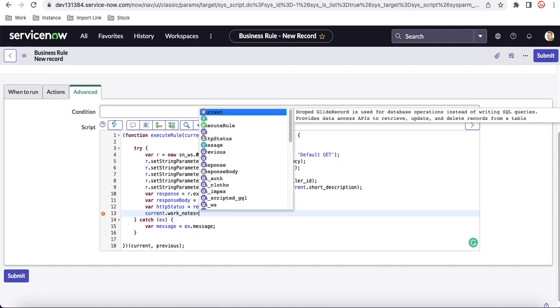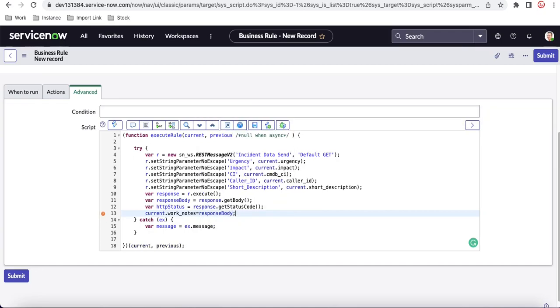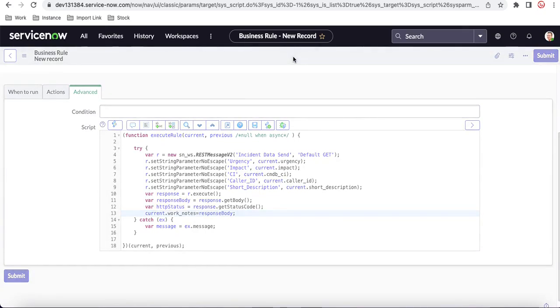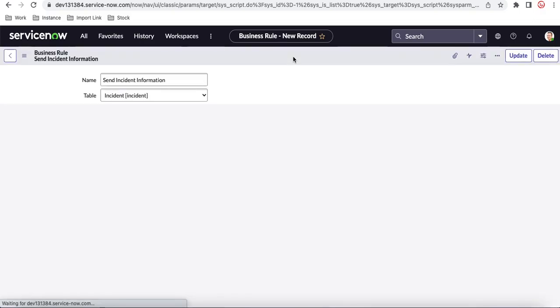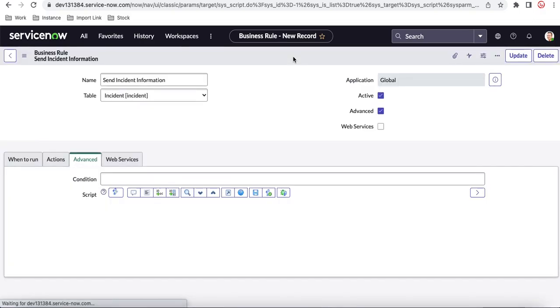Once we send the data to this third party or another environment, they will send me a response, and that response I will store into the work notes. So this configuration is done right now. Everything is set. It's time to test whether our integration is working or not.